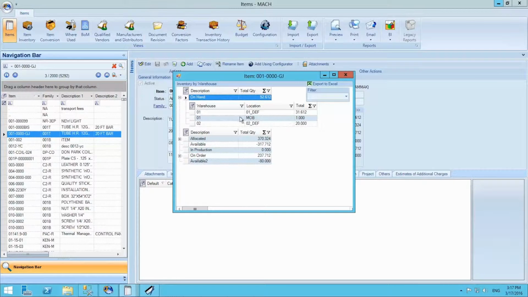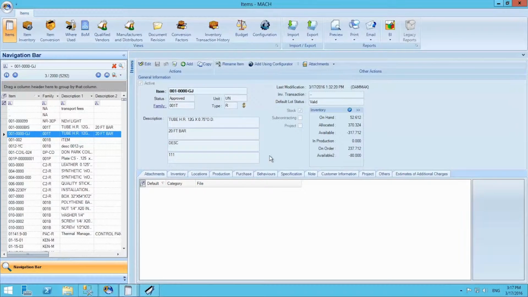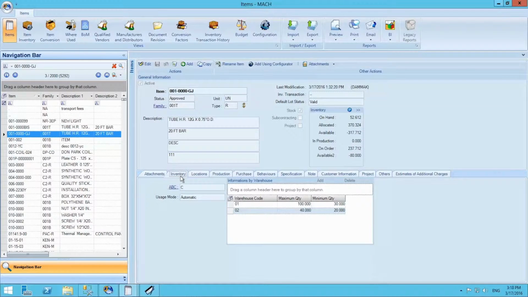Under the first table, we see that we have a quantity of 31.612 in the default location of the warehouse number 1. We also have a quantity of 1 in the mobile location of the default warehouse number 1. And finally, we have a quantity of 20 in the warehouse number 2. This demonstrates that we can have inventory in different locations for the same item.